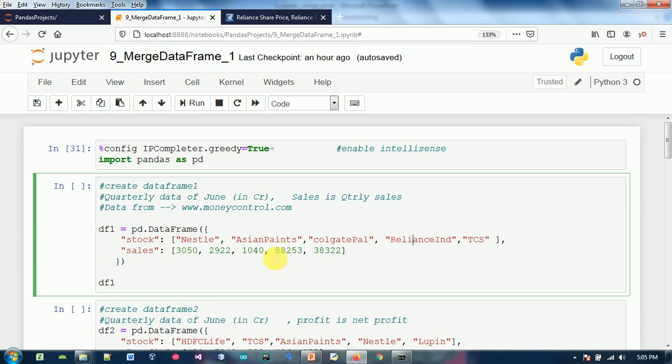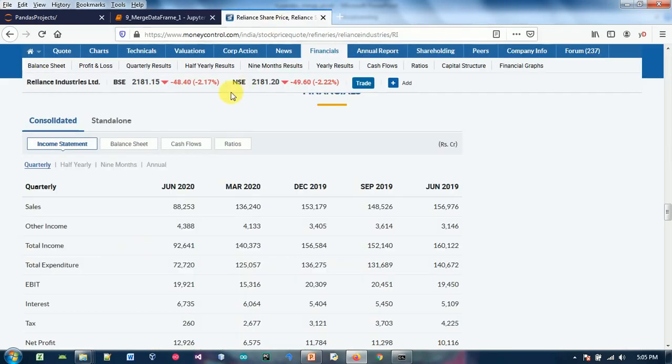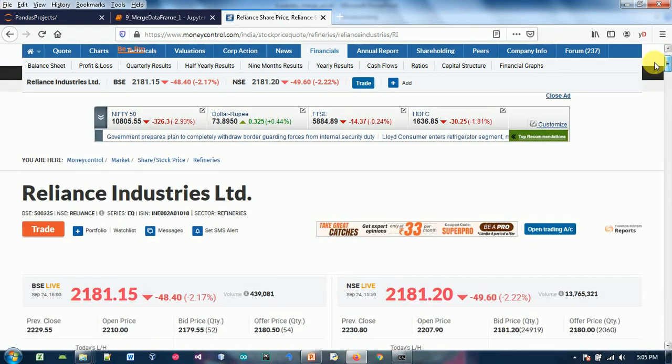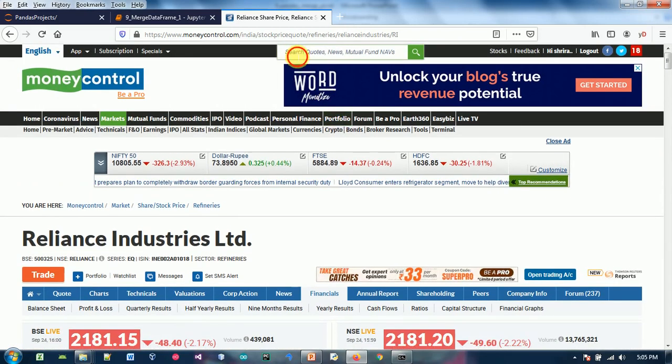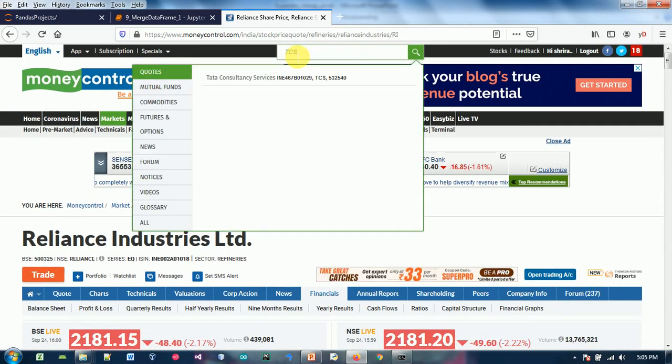These figures are the quarterly data of the June 2020 quarter, and the data is in crore. Now the question for some of you watching can be, where is this data coming from? So I will show you. There is a site called moneycontrol.com. From moneycontrol.com, if you want to get information about, say, TCS, you type TCS, and you will get the TCS information.